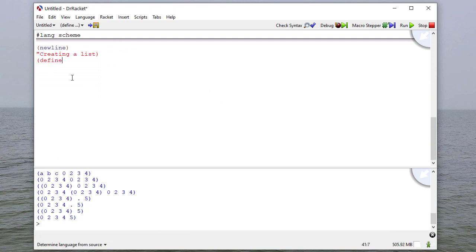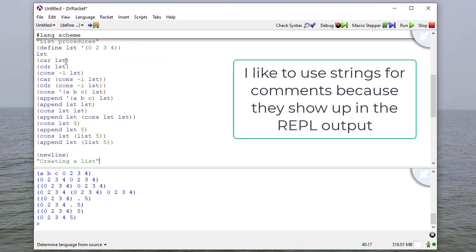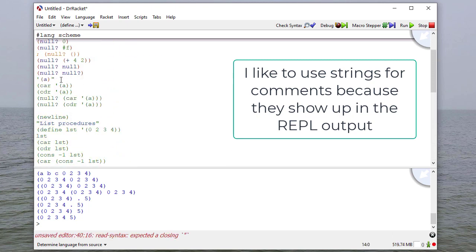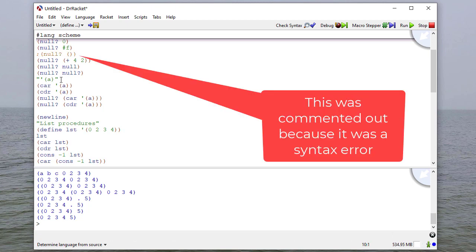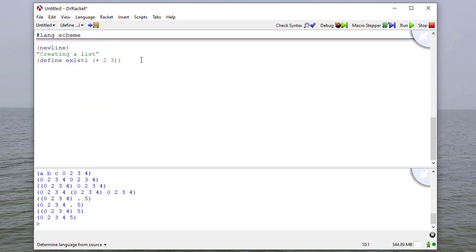So the first thing we're going to do, I'm going to define example list 1 to be plus 2, 3. I meant to do a string there, not a comment. Did I do that somewhere else? Those should be strings. So let me fix that real quick. And that should actually be a comment. I guess that's what threw me off. Okay, so I think those are good. Let's get back to creating lists.